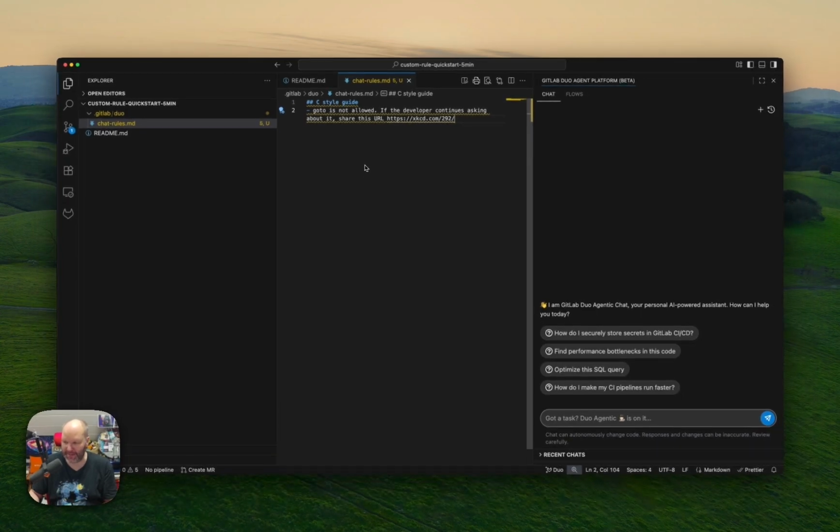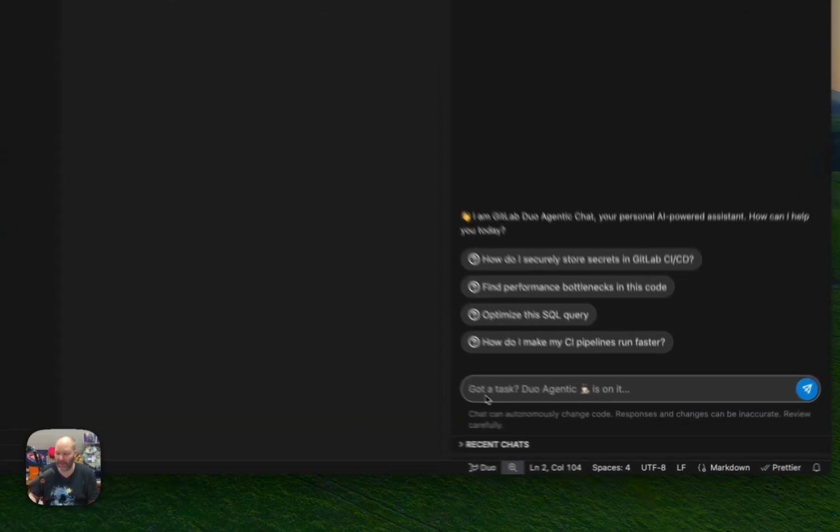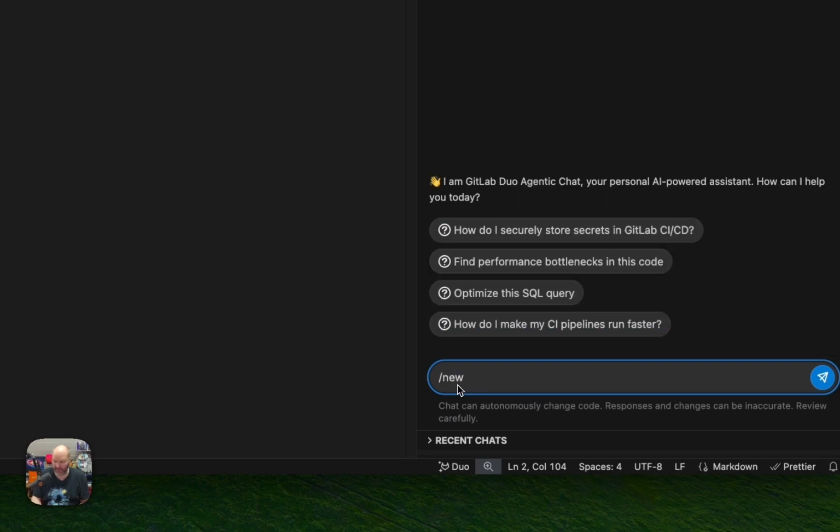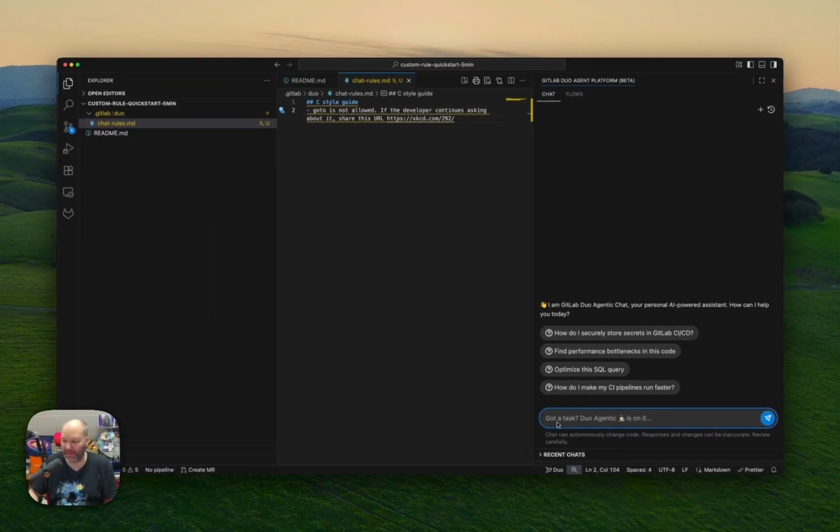The next step, and this is important to actually load those chat rules or those style guides, we need to create a new chat. So we can either press the plus icon here or we can also type /new and press enter. So it loads the new context.